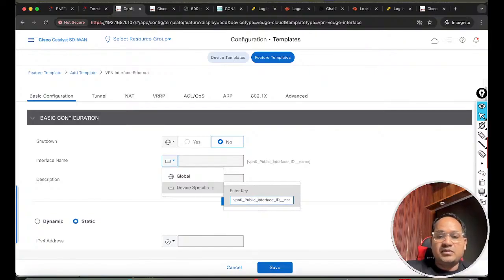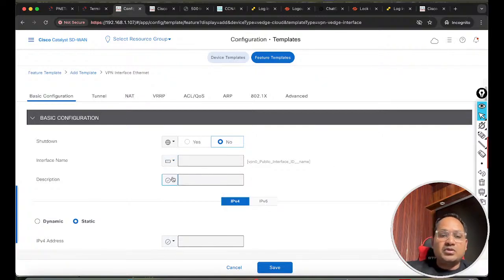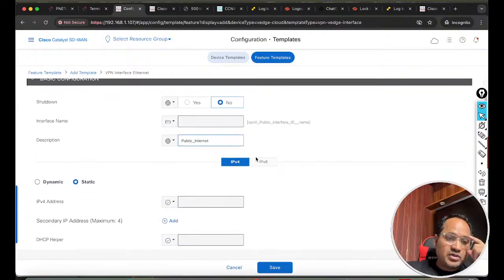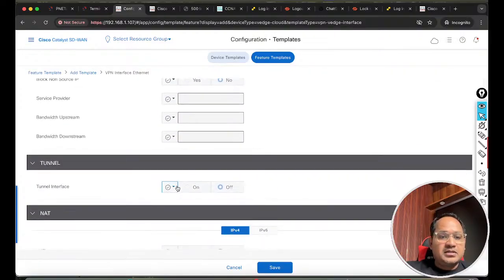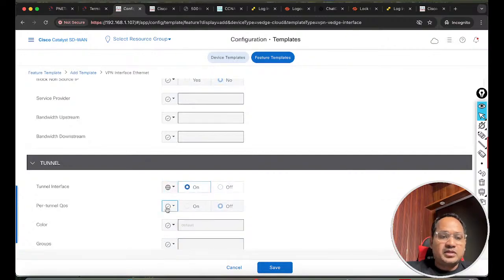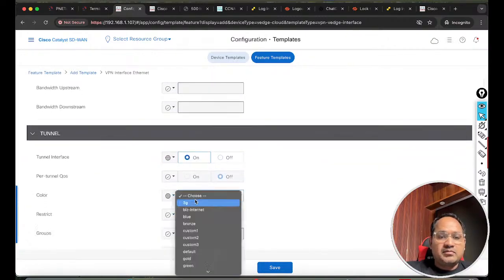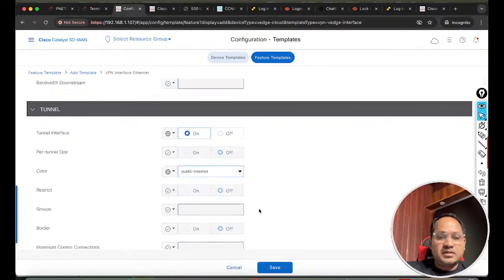because I need to give a meaningful name, so there is no confusion when I do the actual value configurations. So public internet, and this public internet description is going to be added, and the static IP is going to be VPN 0 public interface IP address. Tunnel is definitely going to be required on. Okay, and this is going to be my public internet. So I'll go here and put public internet.